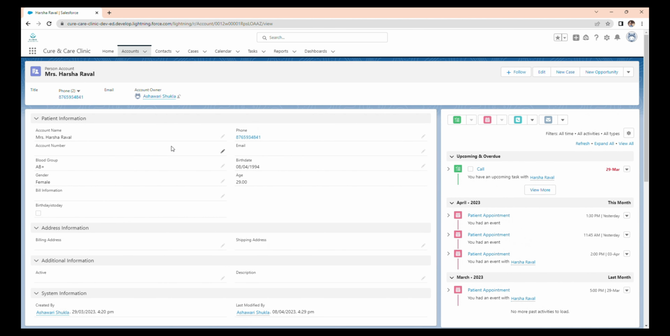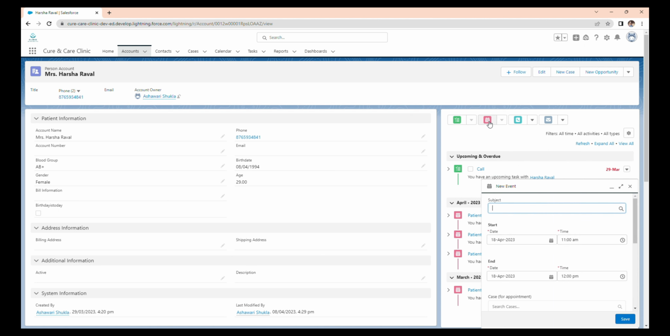Now here if I want to create a new task, or you can say if I want to create a new event, that is booking an appointment for this patient, I will click on this new event. When I click on new event, a new window will pop up. Now here the subject is patient appointment. Here the date is already there. I will enter, for example, the appointment time to be 1 p.m. So here the name of the patient is Harsha Rawal.